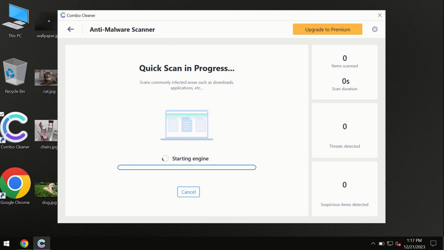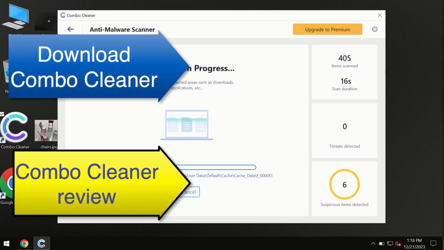First of all, the software will update its anti-malware database, which is definitely essential for proper detection and removal of any malware. So don't skip the update procedure. Wait until the scanning has been successfully accomplished.